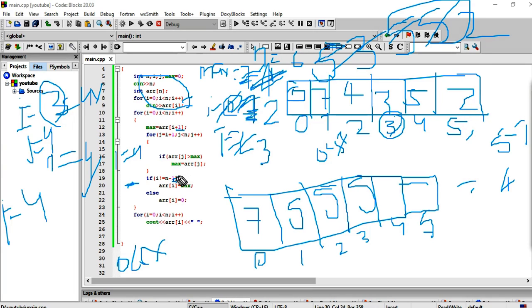And j value is 5, because of i plus 1 here. Now j becomes 5. Now checking the condition. AR of 5 is 2. Is 2 greater than 2? No. Again j is incremented. j becomes 6. Is 6 less than 5? No. Then again it comes here.